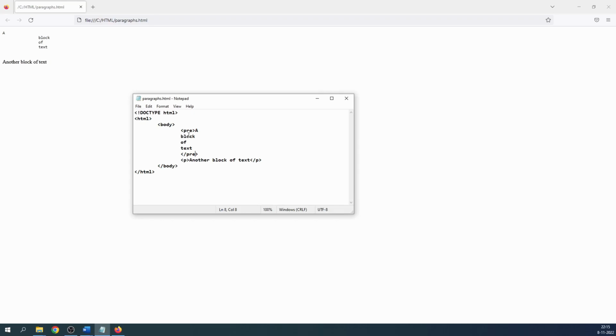If you really want to have a line break in a paragraph, then we can use the br tag. Let's do it in this one. So if you want to have a line break here, we can do br like this. And this will cause a line break into our paragraph. So we have another line break block of text.